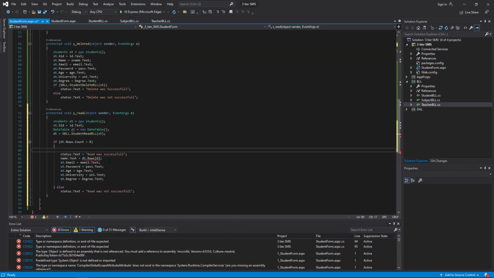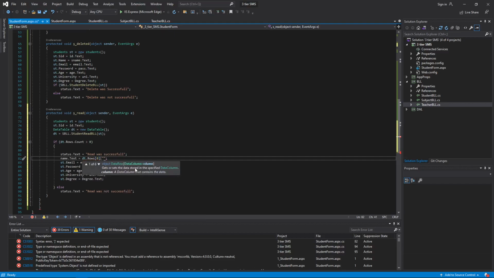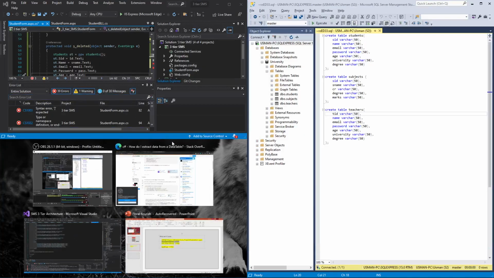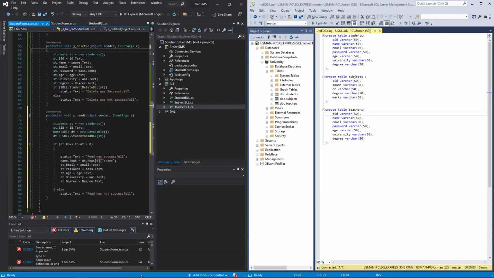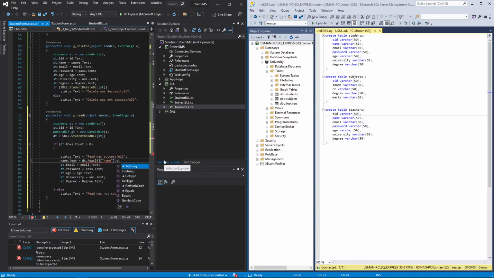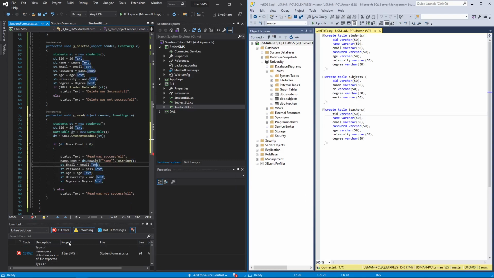Okay, so this is how you can extract data from the data table. Just type dt dot rows, then 0, then the name of the column. What was the name of the column? S name, I think so. We had name, email. Let's keep it open here. It was name, and you can see that this is raising some issues. This is because we have to convert this into a string as well. Okay, this is done. Let's copy and paste it and then delete this too.